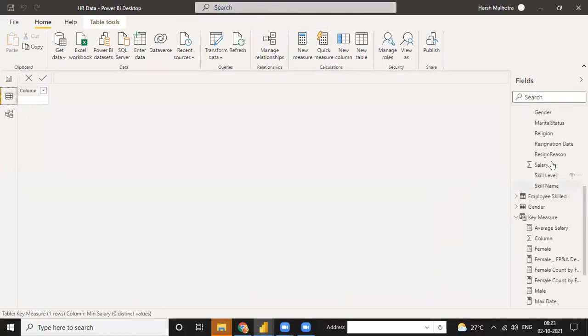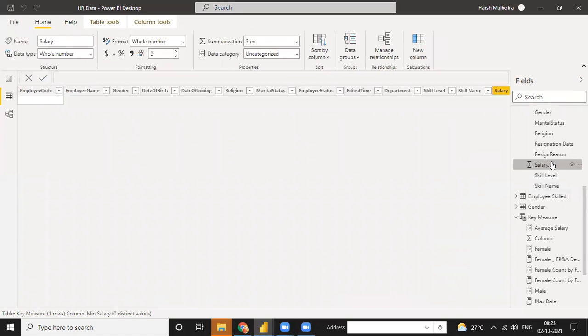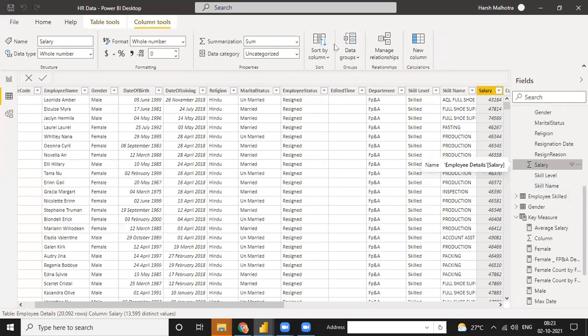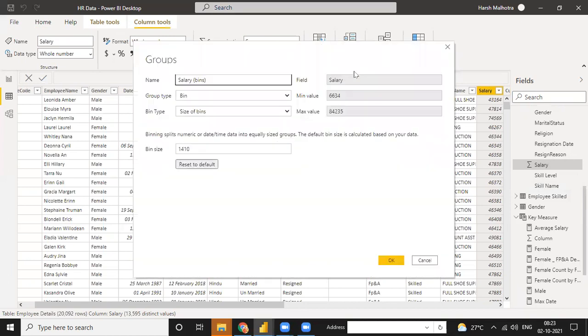Click on the salary. Okay, one more new thing: here is the option of data group. You can click on this data group and add a new group. It will give you salary by bins. There are multiple things. See, salary 6634 to 84325. It automatically aggregates the minimum and maximum, and group type by bin.